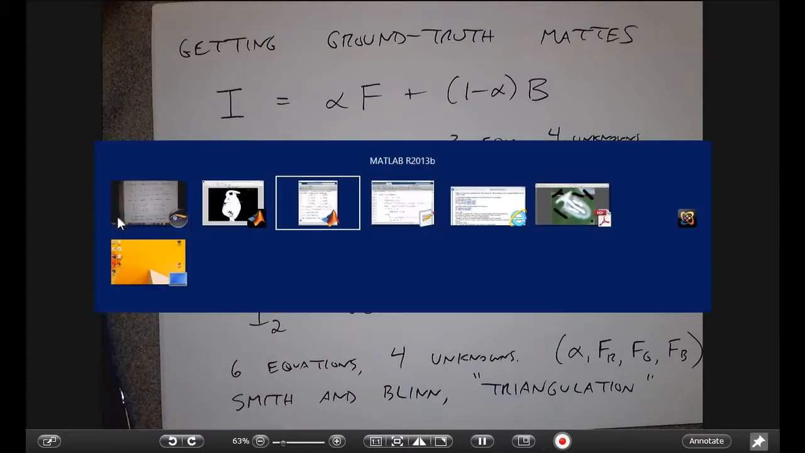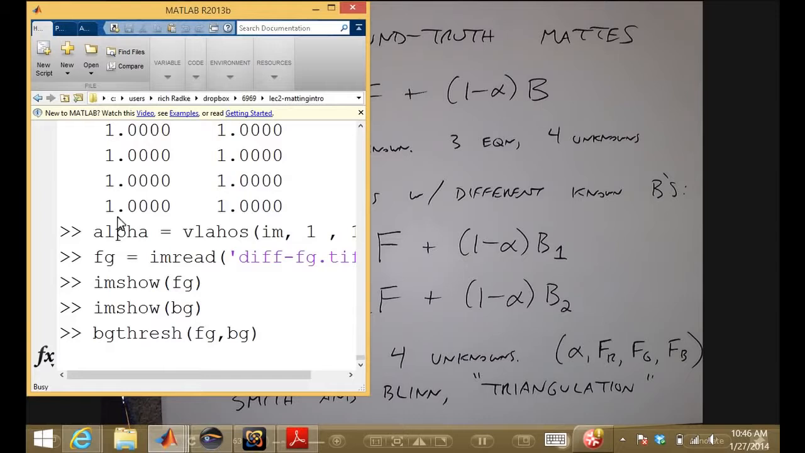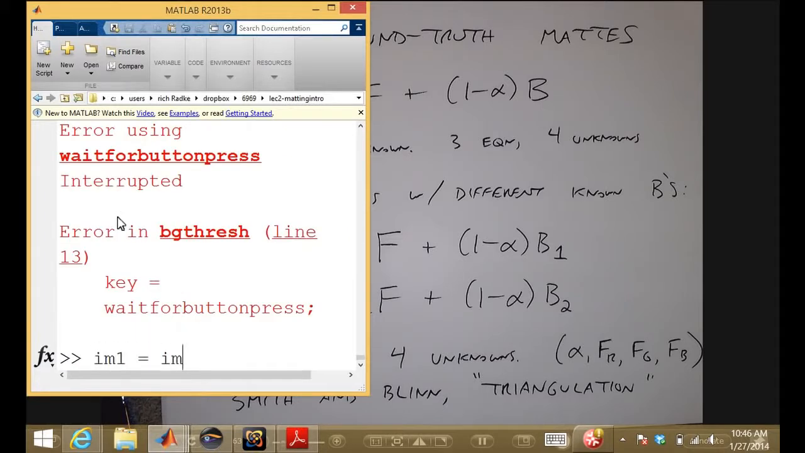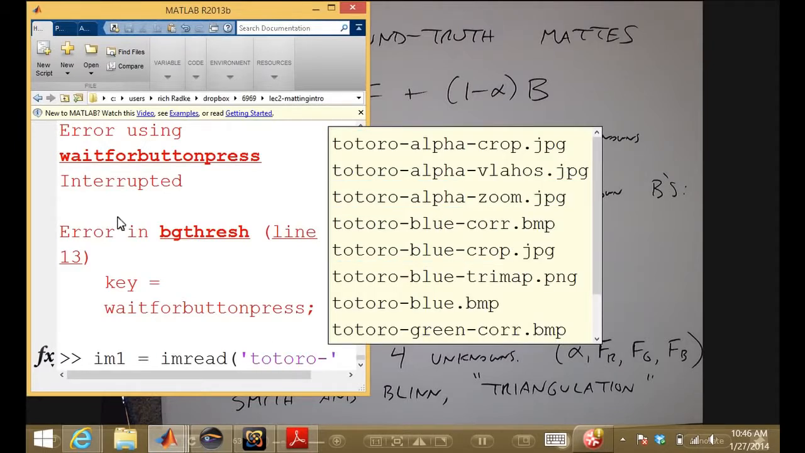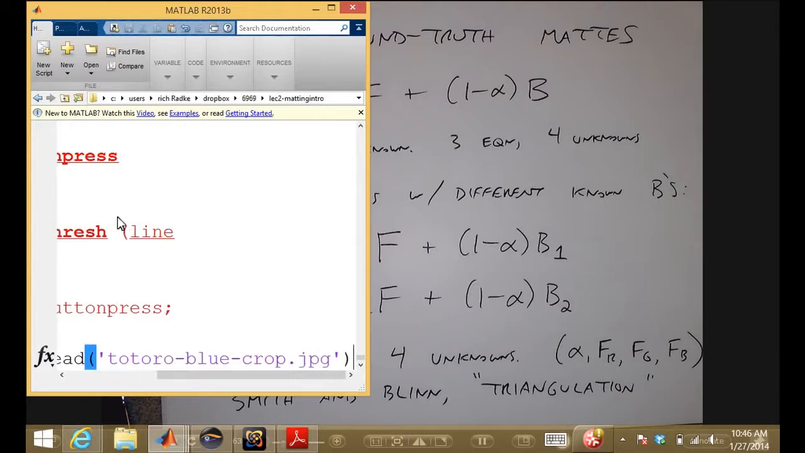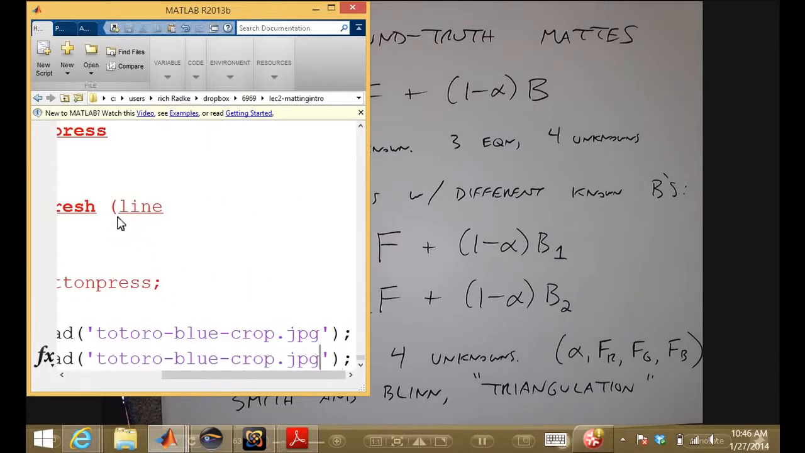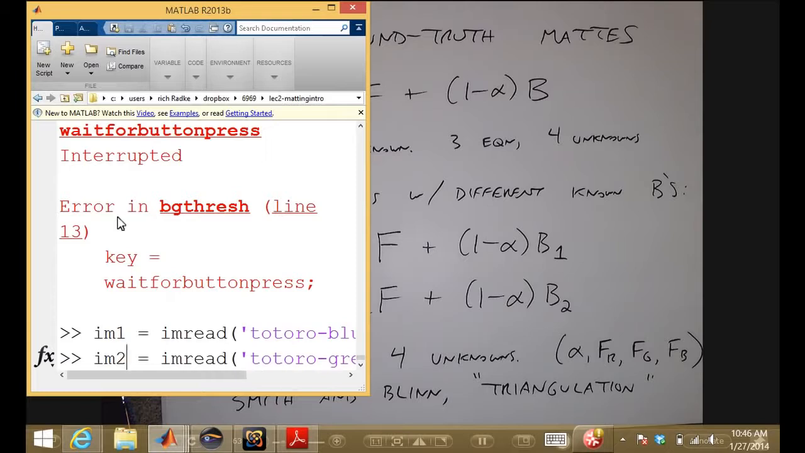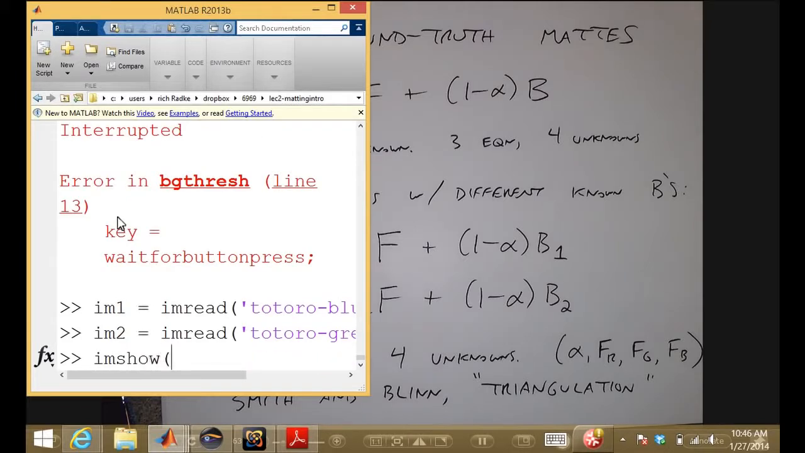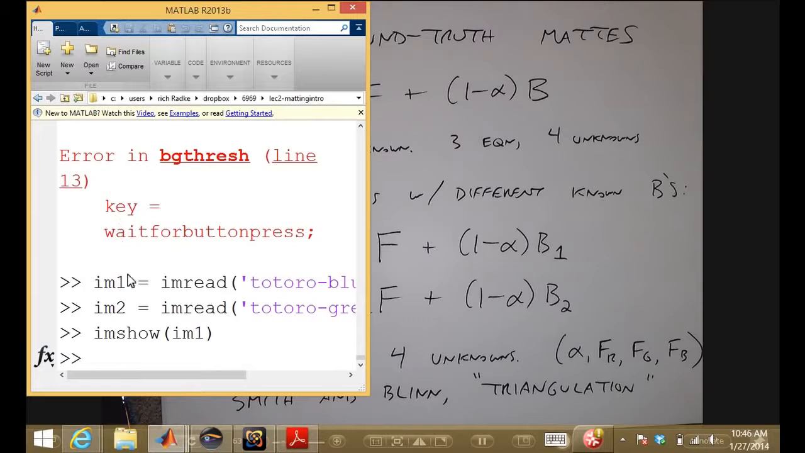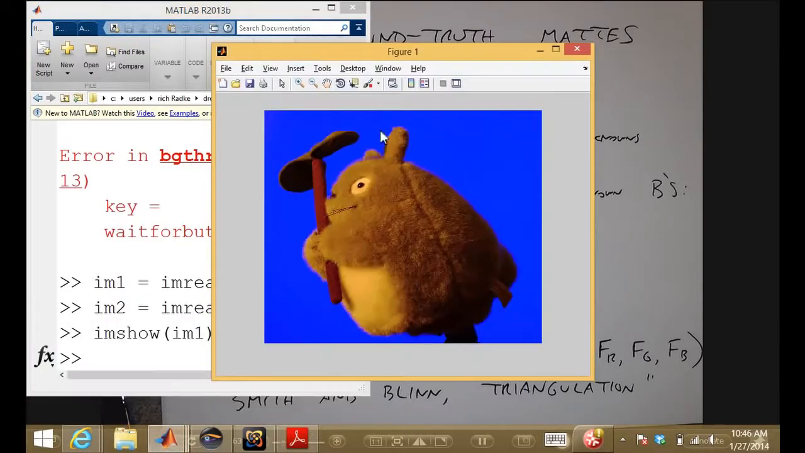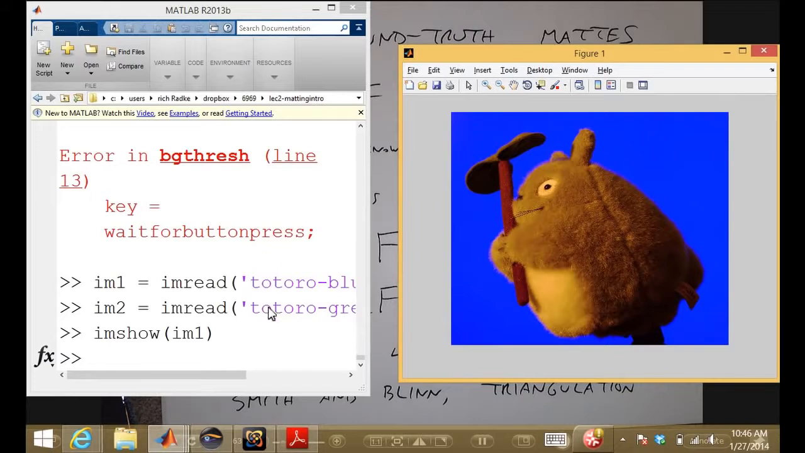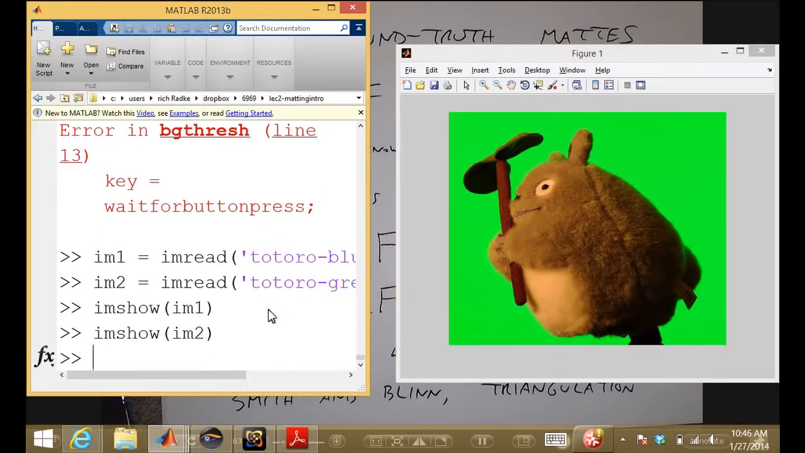So here, going back to MATLAB, let's go back to my blue guy. And I believe I have a green guy. Bring my figure up here. So basically, here is the toy on one background, and here's the toy on the other background.